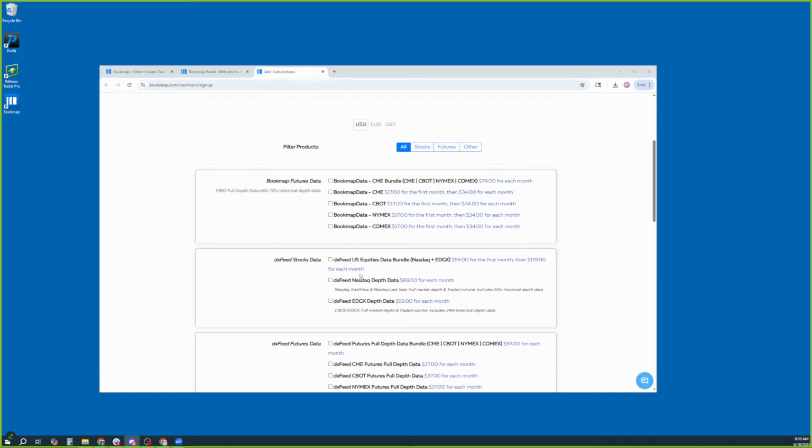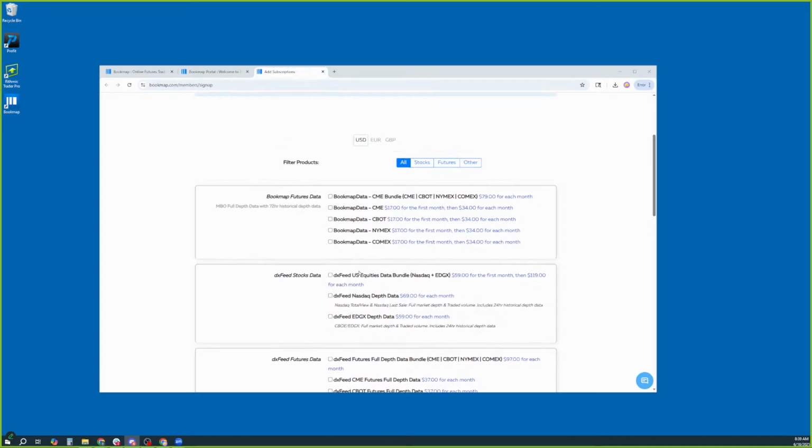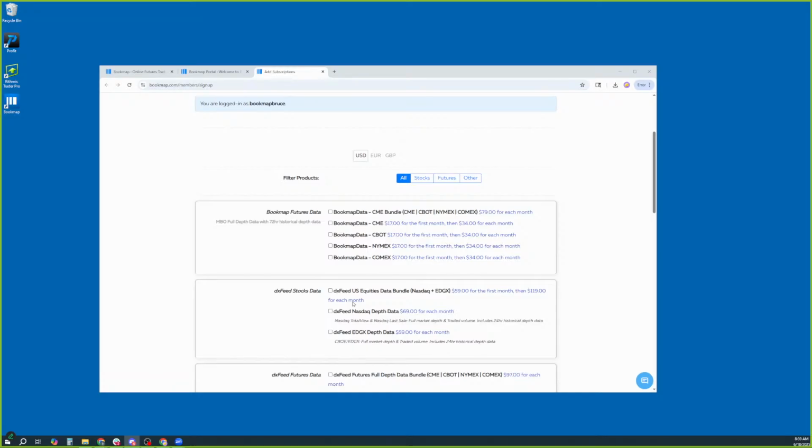All right, so now if you just want the NASDAQ depth, then it's $69 a month, or EDGX, and that's $59 a month. Okay, for you stock traders, I would recommend going with the bundle. You'll just get better data, or more data and more information. And we'll just go through those two examples for now.